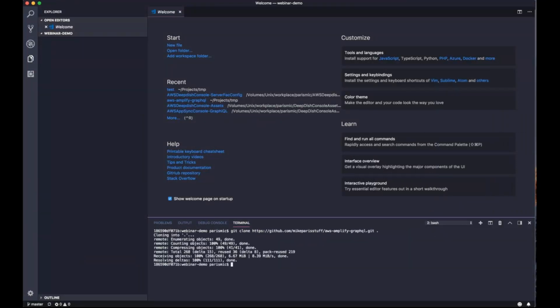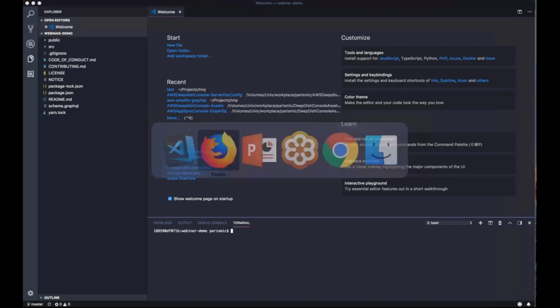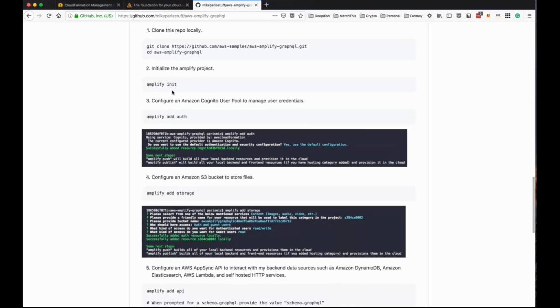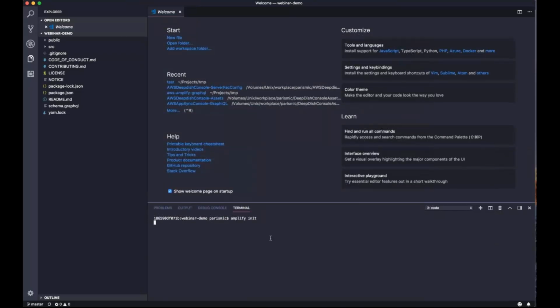And as that's going, there we go. You can see that we just got some new code here on the left. And then as the README states, I'm going to go ahead and run a few Amplify commands that you can see right here. So first, I'm going to run Amplify init. Amplify init is going to create a project locally, the configuration locally, as well as deploy an initial CloudFormation stack into my AWS account that we can look at.